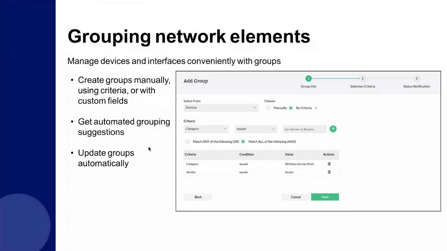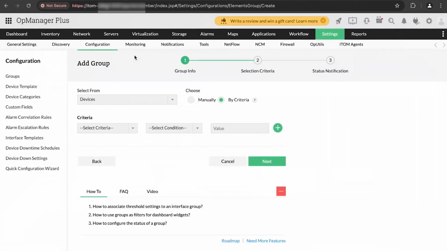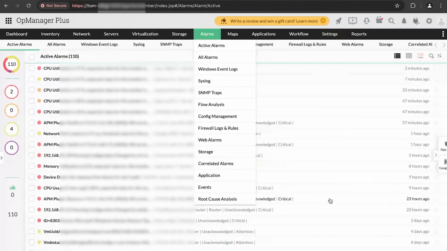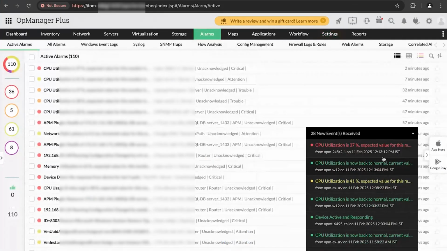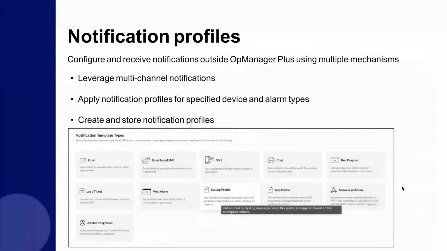Now let's talk about the various notification profiles and channels that you have in OpManager Plus. As a network administrator, you cannot keep looking at OpManager Plus's UI all the time, right? So you'll receive alerts using the alarms tab, and also using this option right here, you'll be able to see all the recent alarms. But you can't keep looking at the interface all day, right? This is where notifications can be helpful. The notification profiles give you multiple channels to receive certain alarms outside OpManager Plus using emails or SMS and so on.